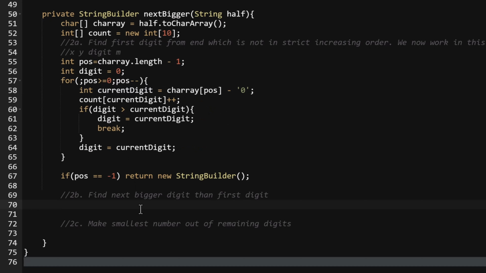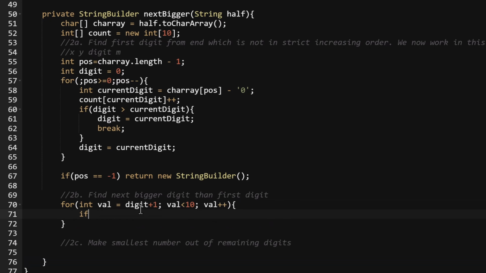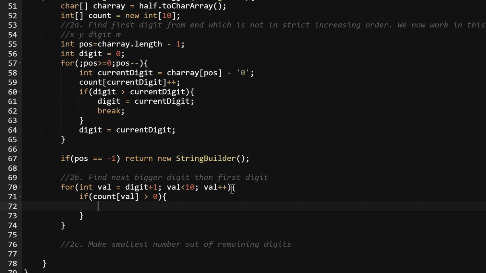Now that we have a count array with all the values that we have encountered till now, till this first digit, we can find out the next bigger digit than the first digit. For that, we have to loop on the count array, starting from the digits that we already have, which is digit plus 1. We'll loop till 10. If any of those values has a count greater than 0, that means it exists. We'll use this particular value.